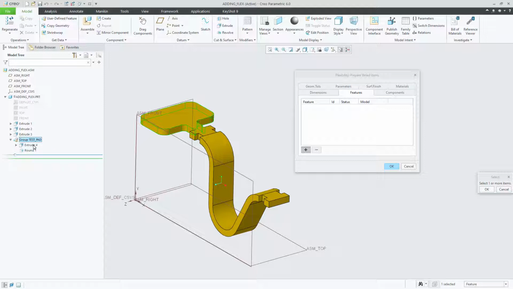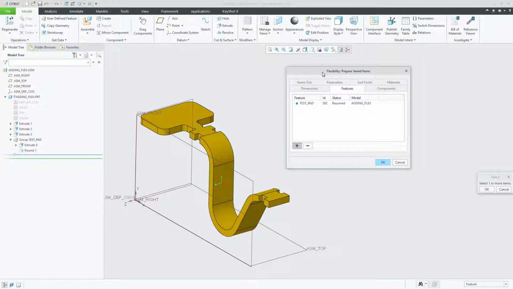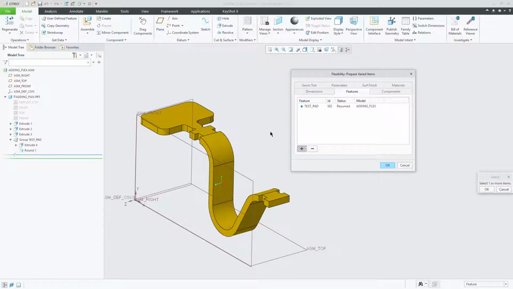Now that's not strictly necessary. I could select these features separately if they were just in the feature tree, just as normal features, that would be fine. But it's quite nice that they've been added to that group. So if I click on the group, there's a feature, and click on the add icon again, you can see that those features have now been collected and added to my flexibility setup. So basically what I can do with those features is I can either switch them on or switch them off, depending on how I want this part to be represented in the assembly that I'm putting it in.